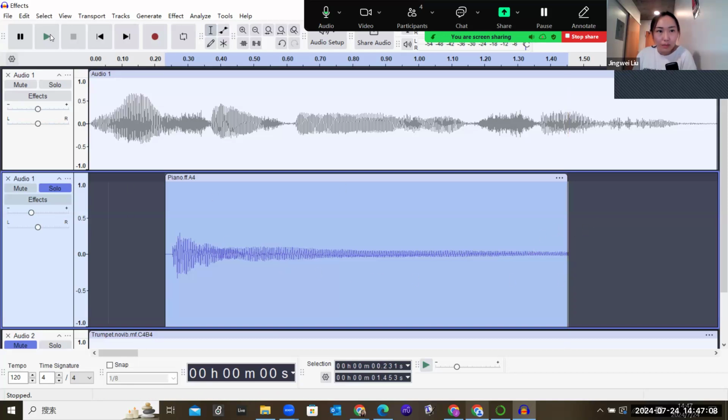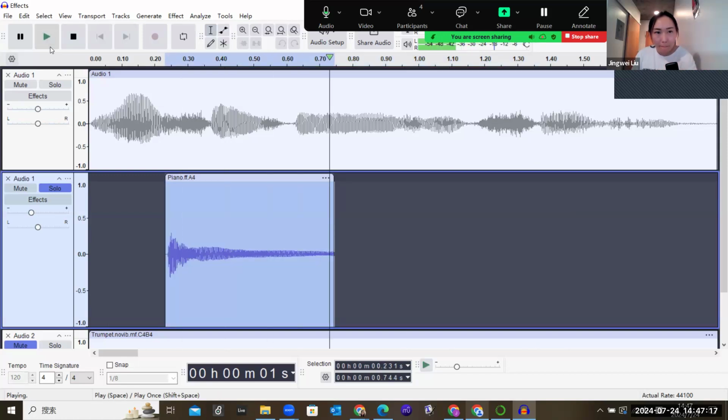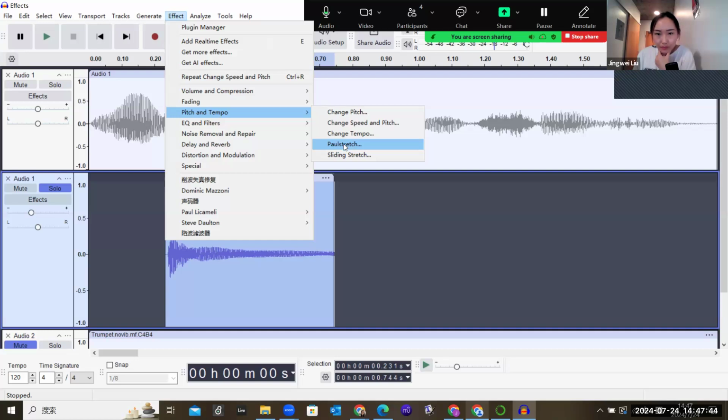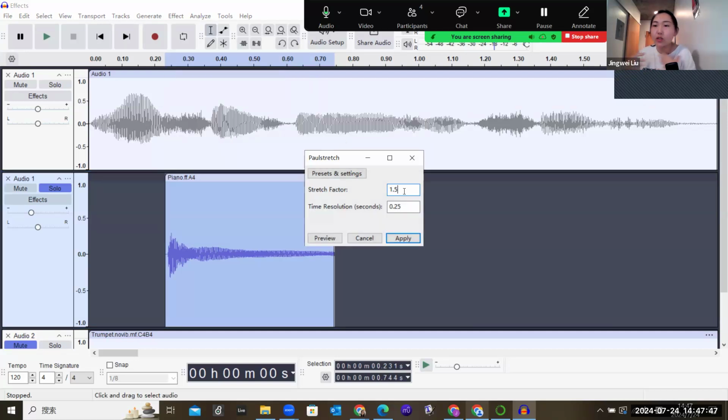But if we listen to this, the pitch is also changed. So when we're slowing down the recording, not only does the audio become longer, but the pitch becomes lower. That's the basic principle when we do this kind of sampling-based audio processing. Then what we can do here is use another effect. It's called paulstretch. Paulstretch means you purely stretch this audio, but you're not changing the pitch.